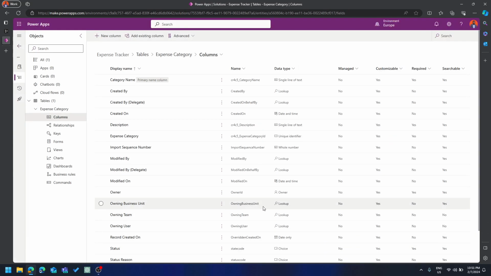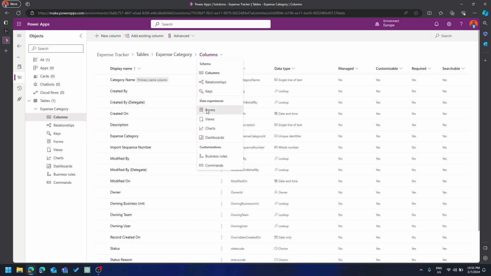Okay, so now we have our columns created, but how would the user be able to add that information through the columns that we've created? The only way the user can do that is by opening a form and entering the details, the category name and the category description. So in order to update the form, we'll move from the columns to the forms.